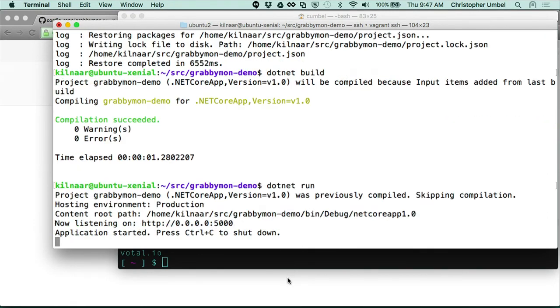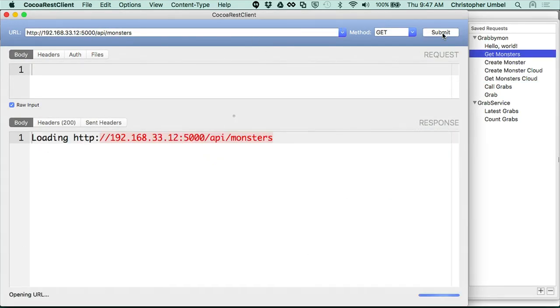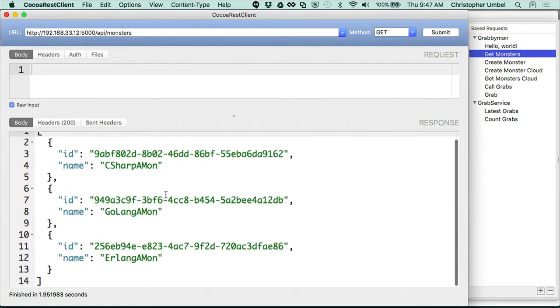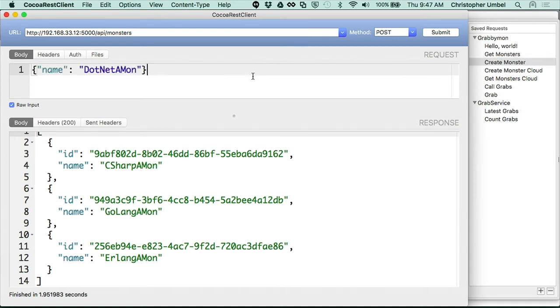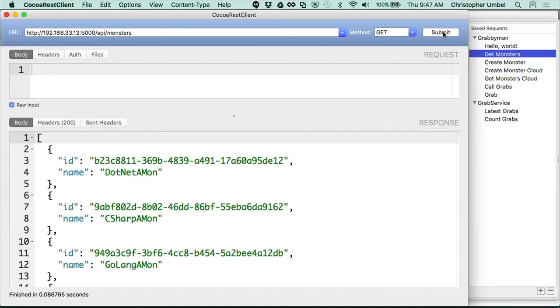So now we're going to run our app again. We will issue a GET. Now this time, because we're bound against a real live SQL server that already had some data in it, you'll see that there are some monsters sticking in there already. We have C# amon, Golang amon, and Erlang amon. We can make our .NET amon again, and it's added to the list. So now we've swapped ourselves over by way of DI into a SQL Server repository.